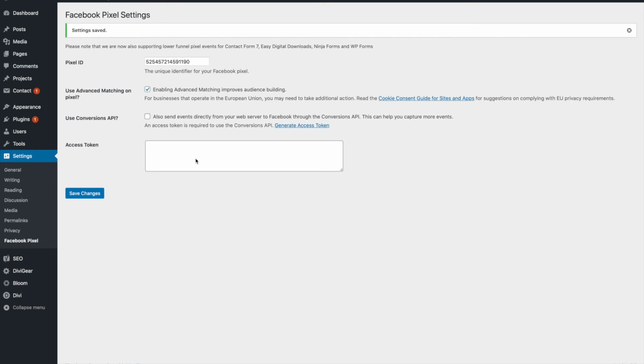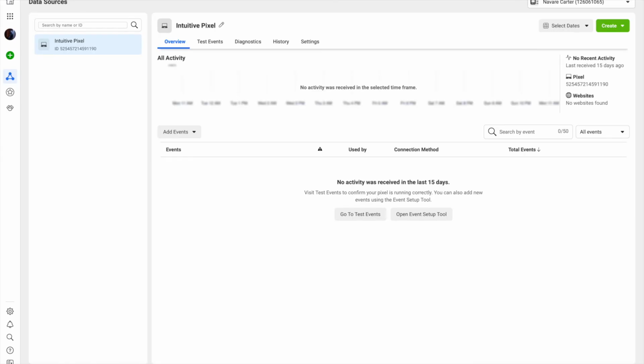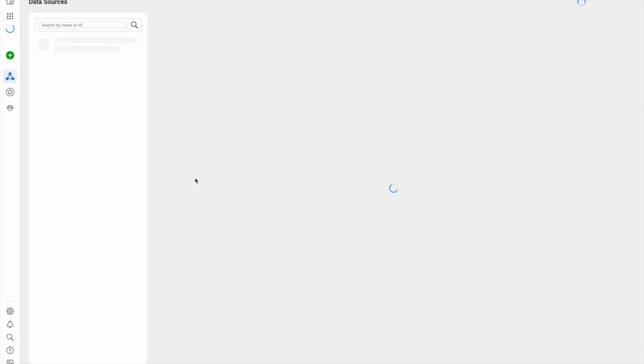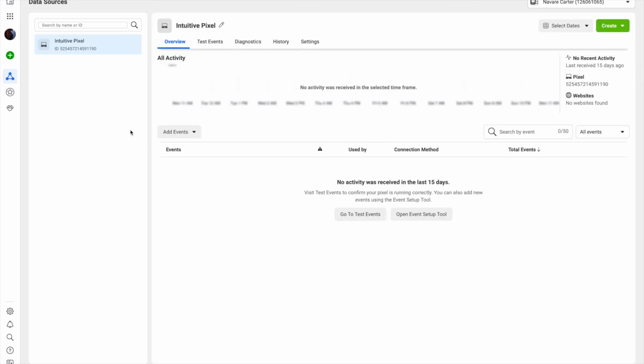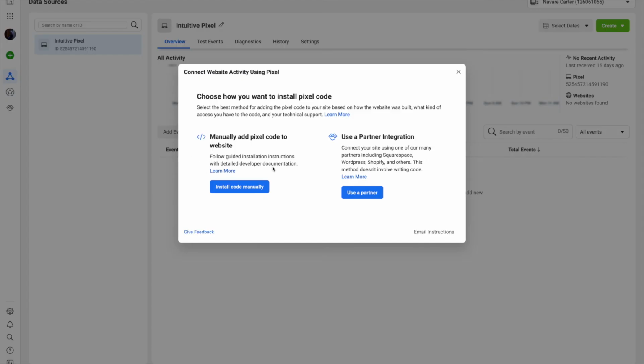Let it load to complete. Settings saved, and that's it. And so now if you go back to your Facebook page, you can refresh it. Your Facebook pixel is installed in there. So now when you have events, from a new website, you have the option here to use a partner integration or install code manually to your site. Either way, right?